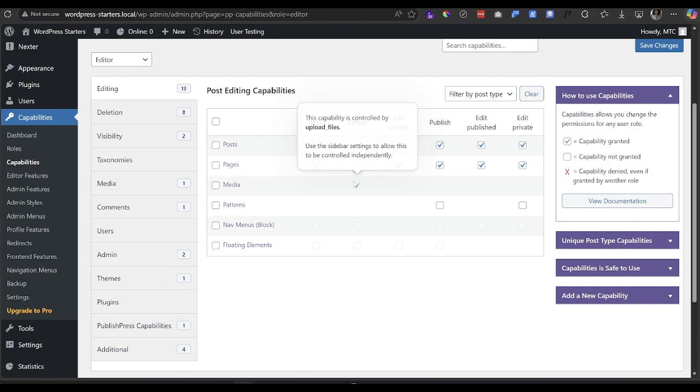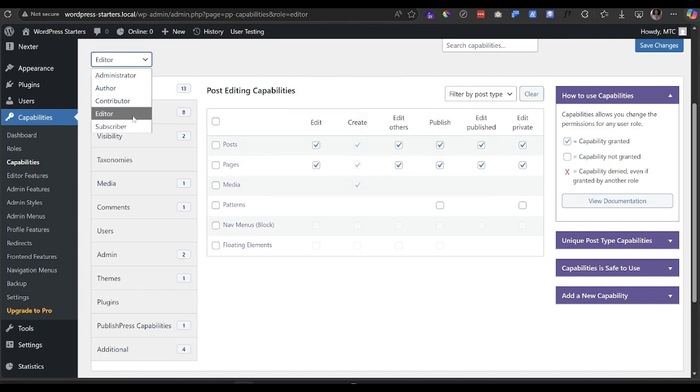Now, this is done by default. By default, these few rows that you already see are already set from WordPress themselves. And so as you see, the editor role already comes with things that any editor would need. So they are able to edit posts, pages, right?